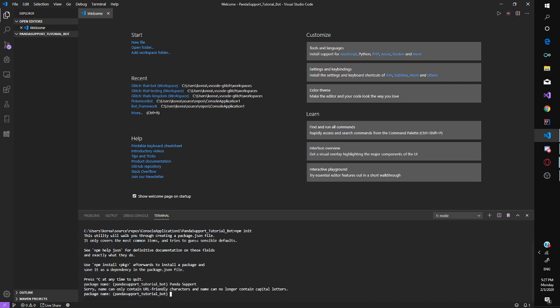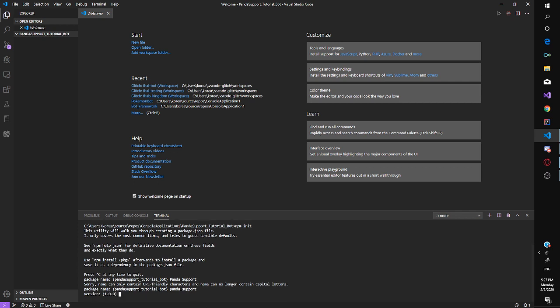Oh wait, I forgot. It's snake case. Pandas port. Version. Yep.